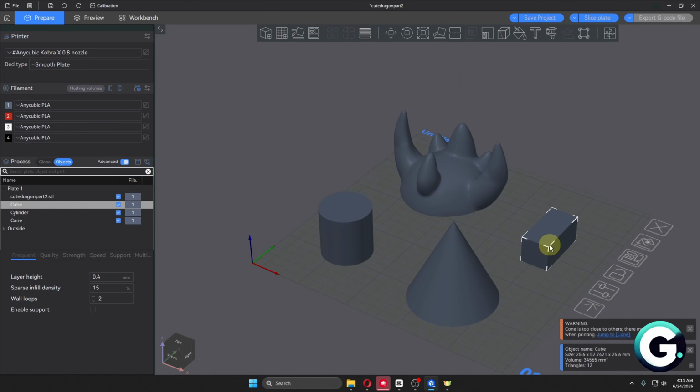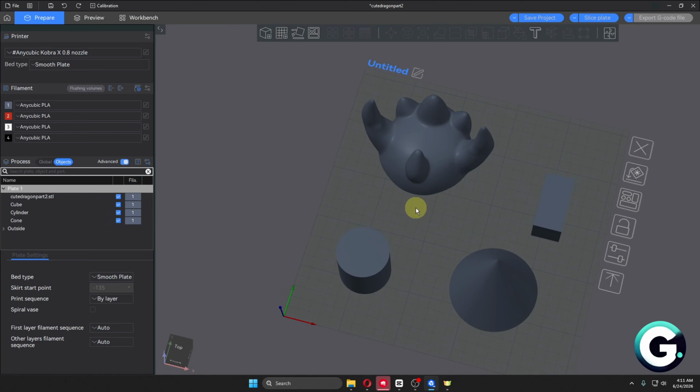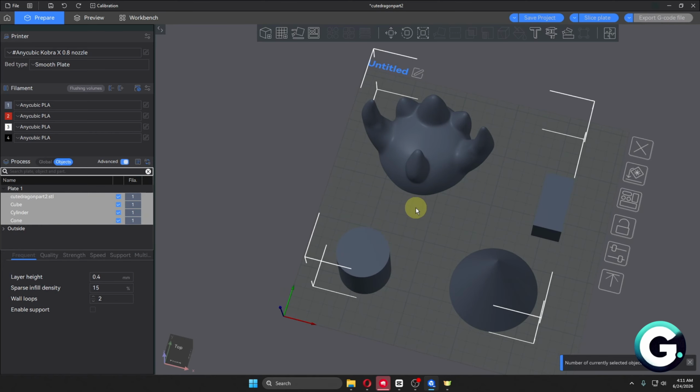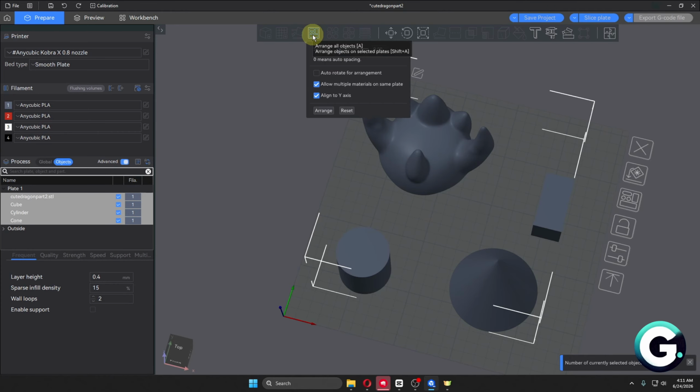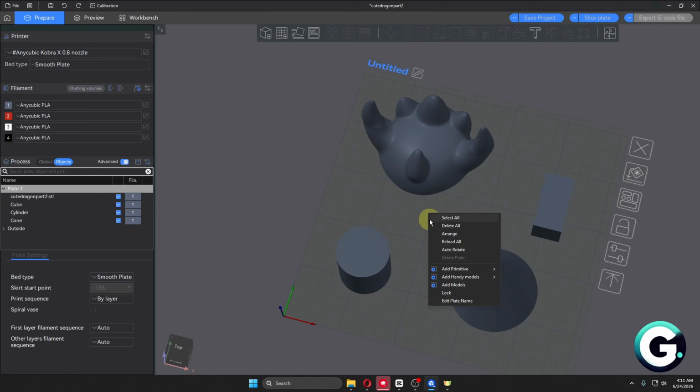Now, the way that you could do this is to just simply press Ctrl A on your keyboard, and then everything will be selected, and then you have the ability to just click on arrange all objects. If you click on it, you have the ability to manage the spacing, but in here it's just clicking the arrange button, and from there you should be good to go.